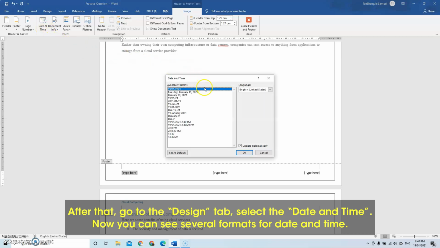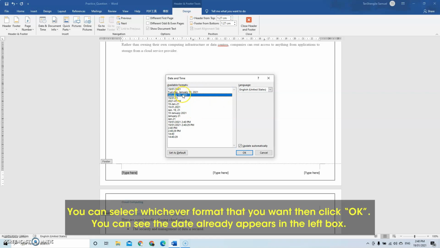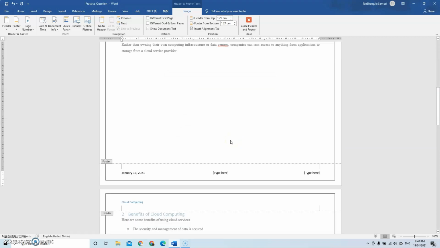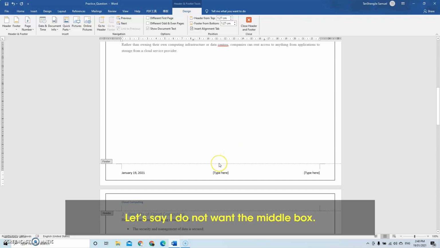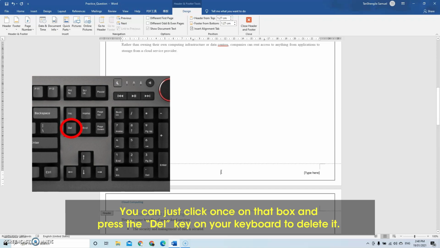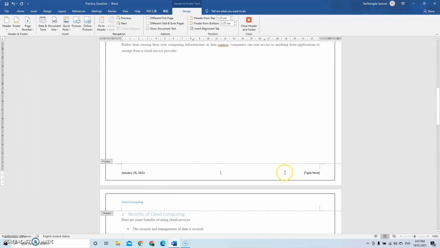Now you can see several formats for date and time. You can select whichever format that you want, then click OK. You can see the date already appears in the left box. Let's say I do not want the middle box. You can just click once on that box and press the delete key on your keyboard to delete it.